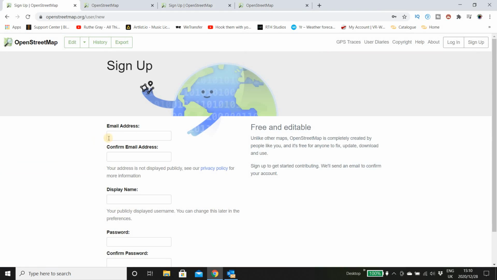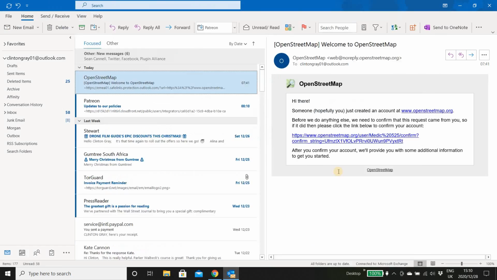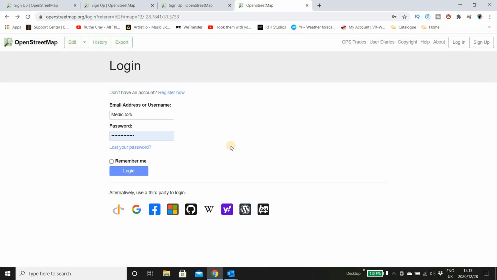It's basically very simple. You add in your email address, you confirm it, display your name. If your name may have already been taken, for example your first name, then you can put something else. You create a password. You confirm it and you sign up. They will then send you an email. You then click on the link. You're brought through to your login page.